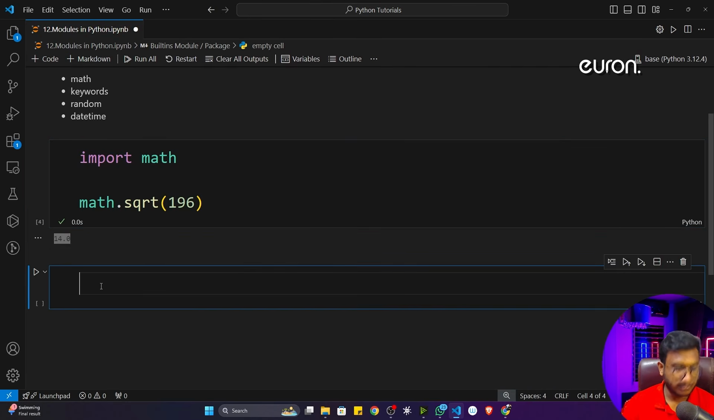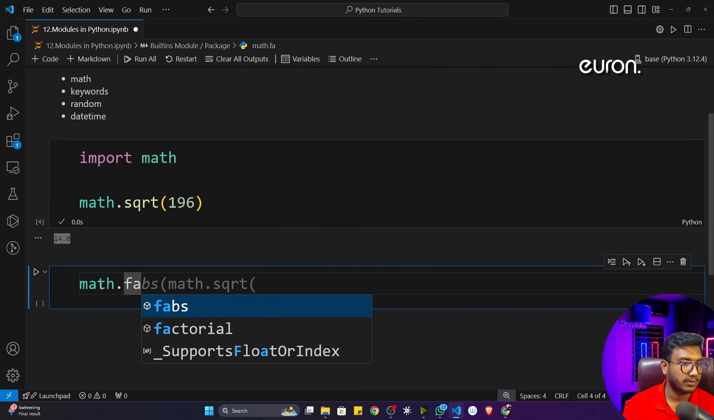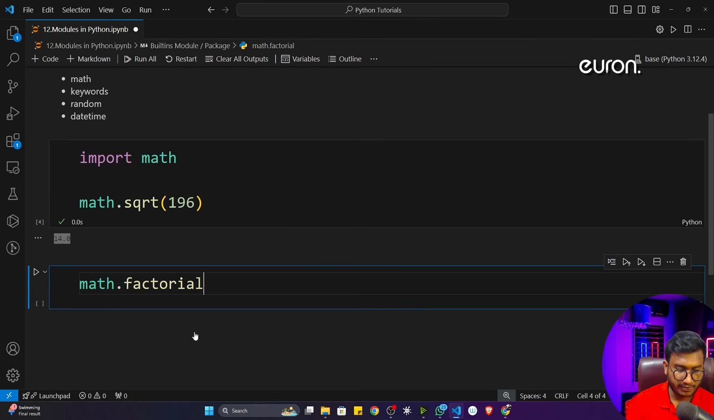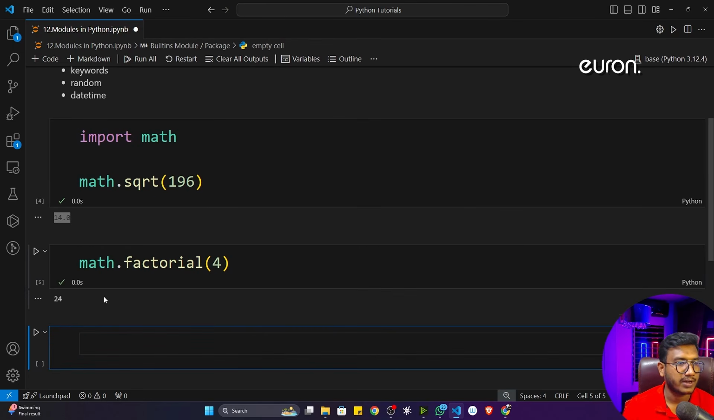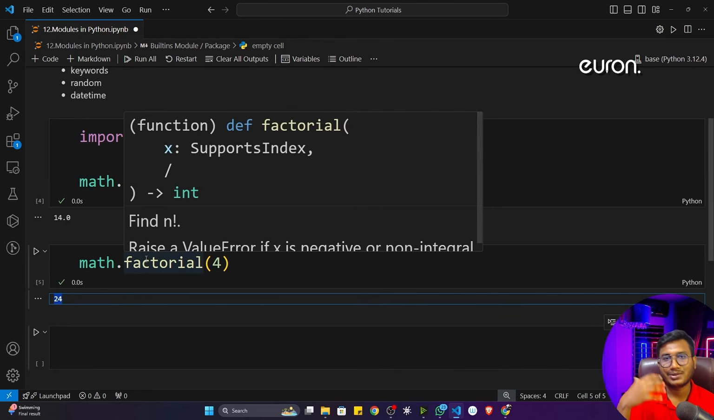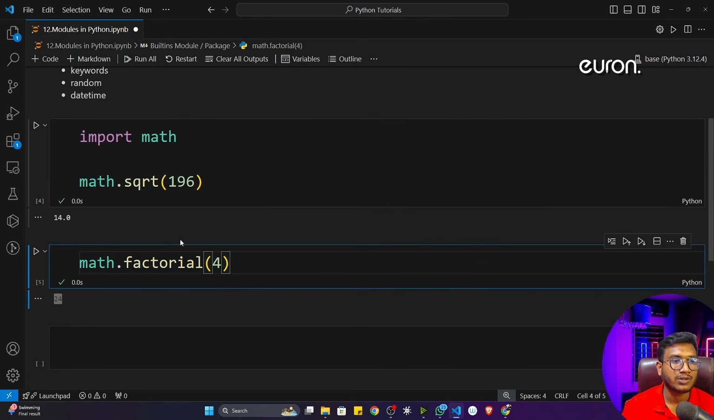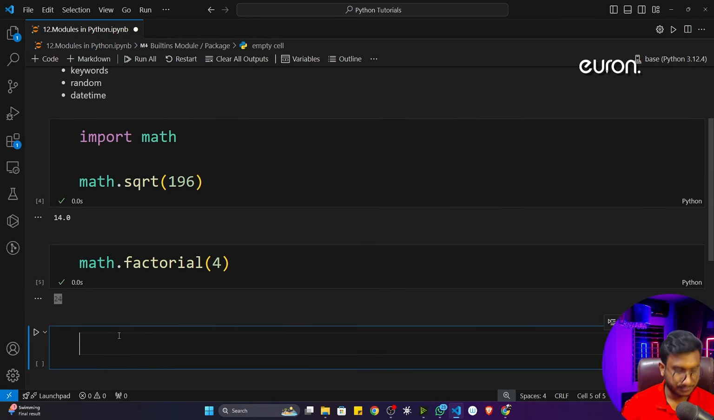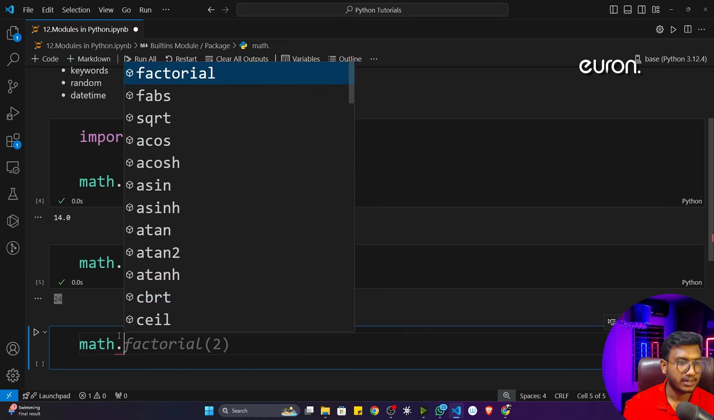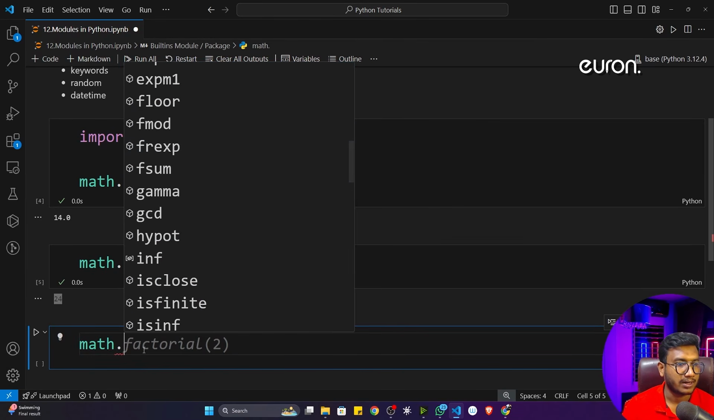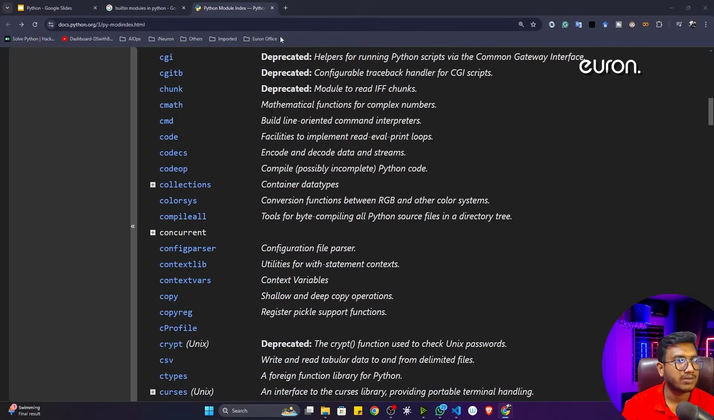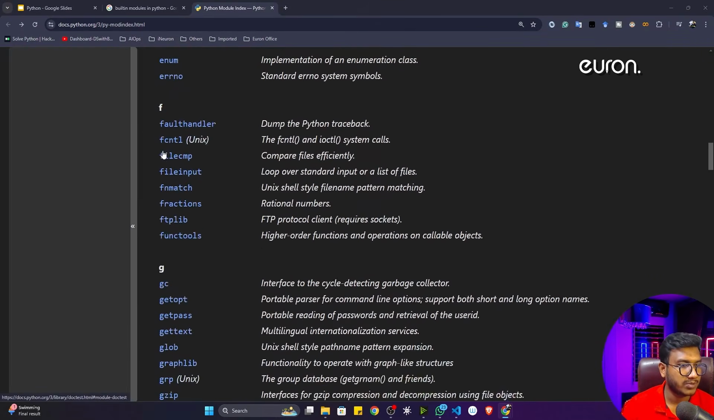You can also calculate other things. Let's say I import this particular math, and I want to do the factorial. If I do the factorial of 4, now see, this is the factorial of 4. That's how we can do different mathematical operations. Now if you want to learn what functionalities it has, just press dot and wait. See, all the functionality will come here. Apart from that, you can also go to this particular website and figure out this math module.